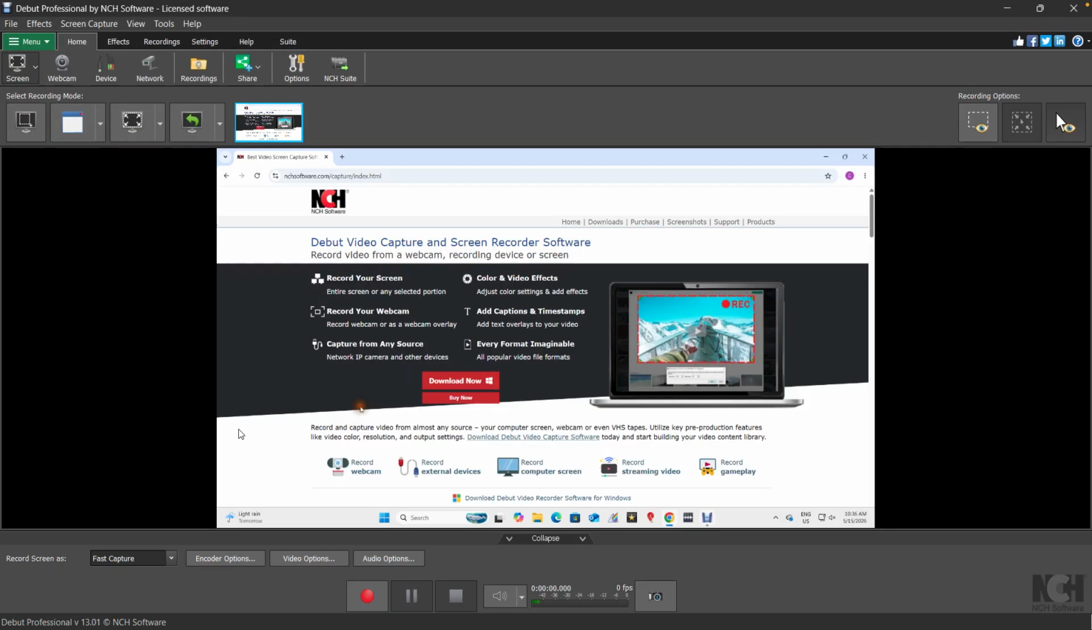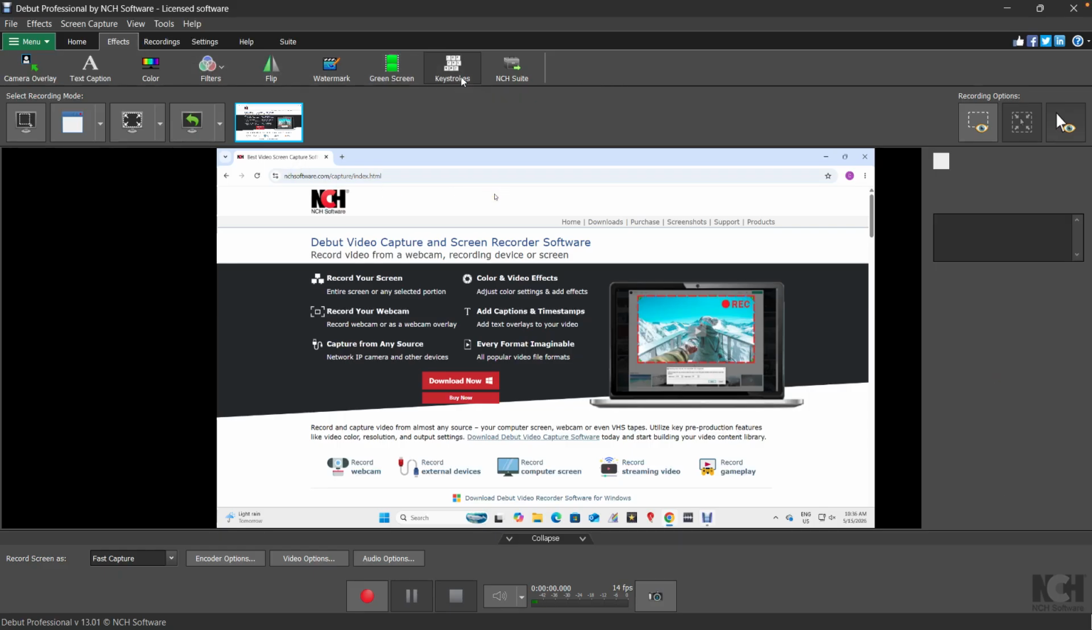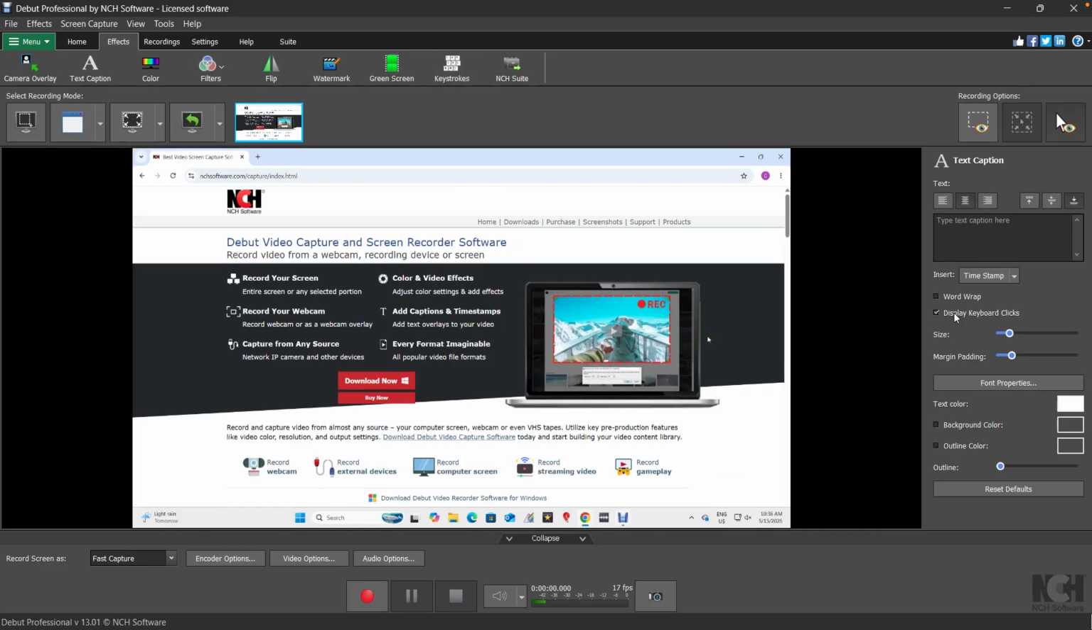If you want to display keystrokes while screen recording, go to the Effects tab and click Keystrokes. Make sure Display Keyboard Clicks is enabled. You can also adjust settings such as text size, color, and outline.